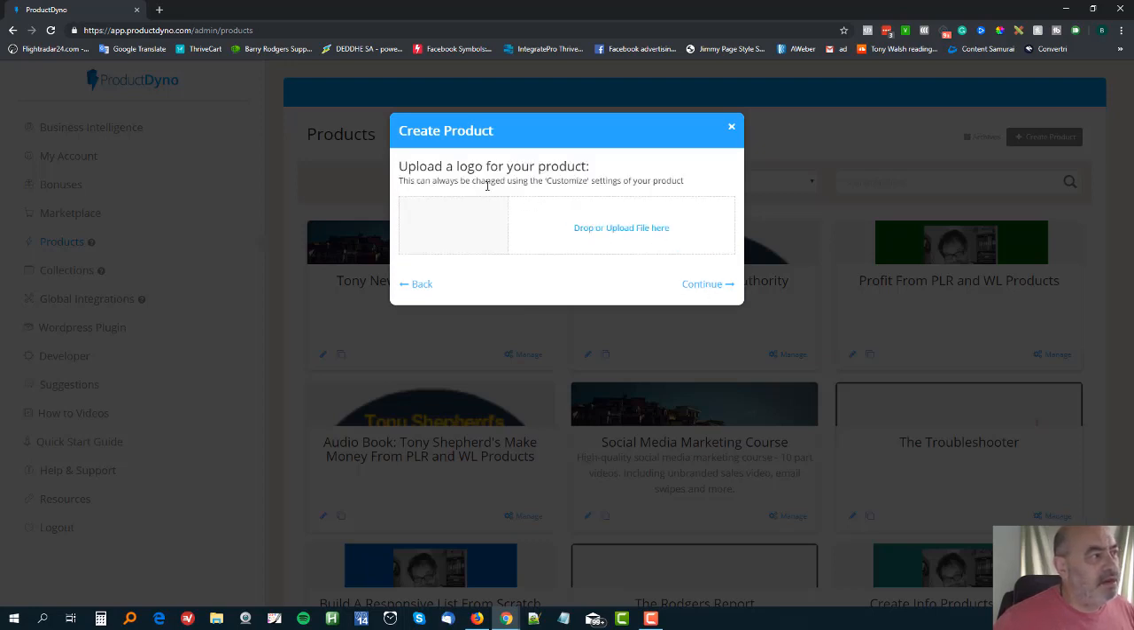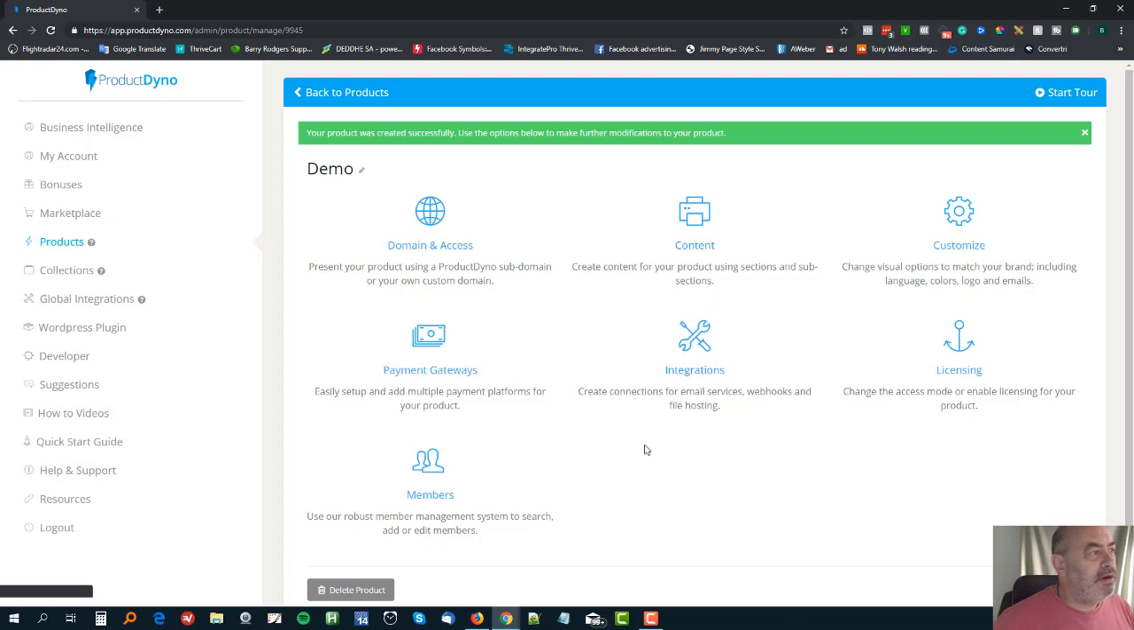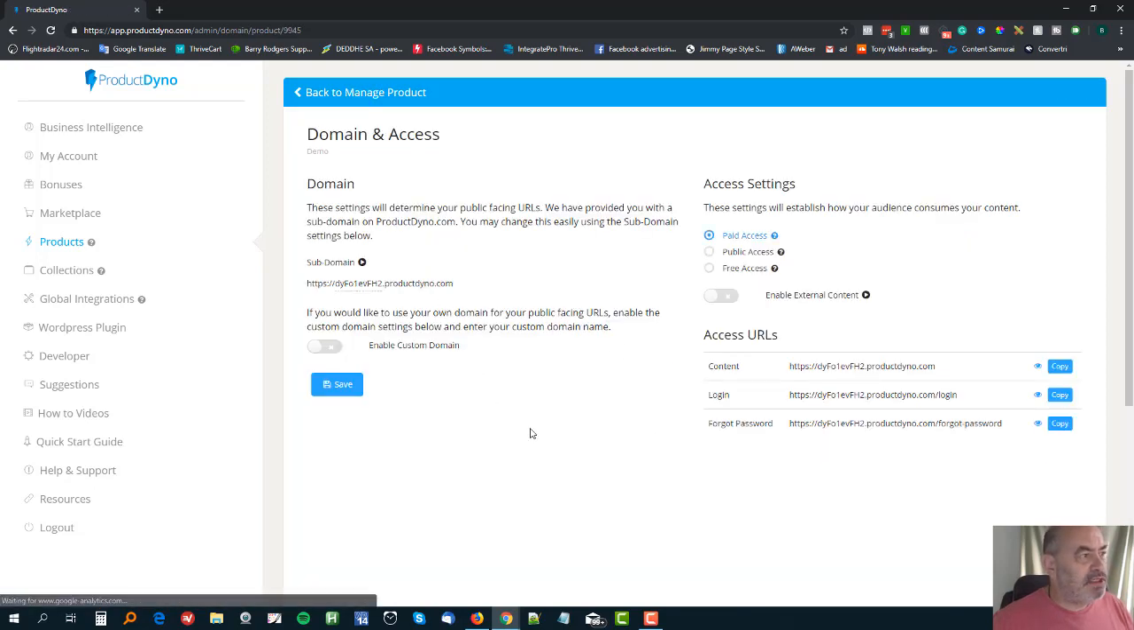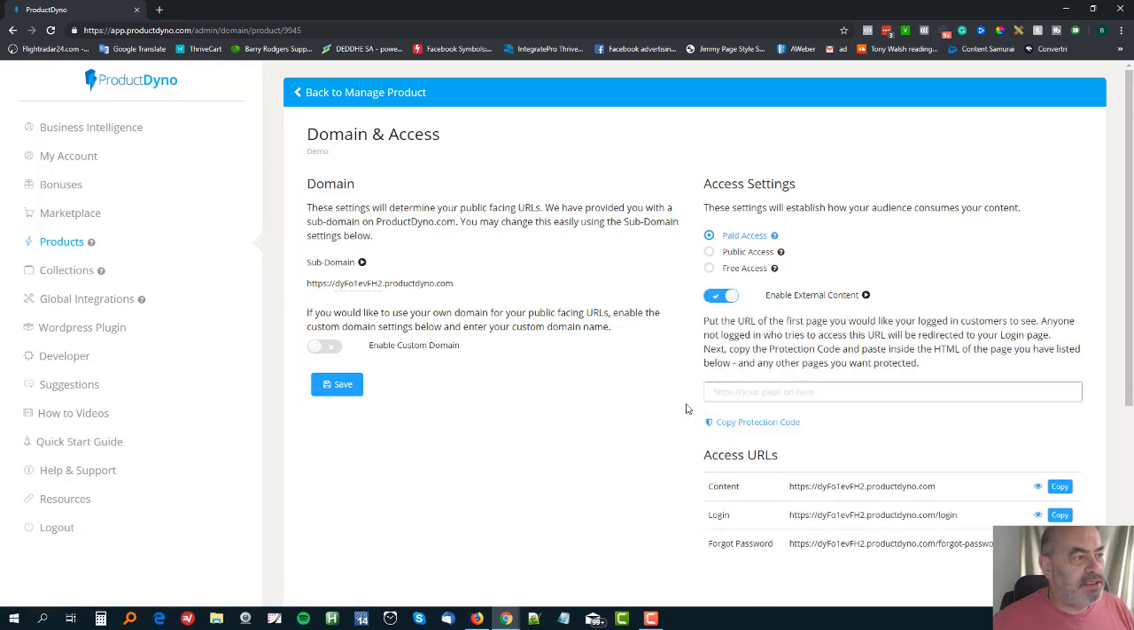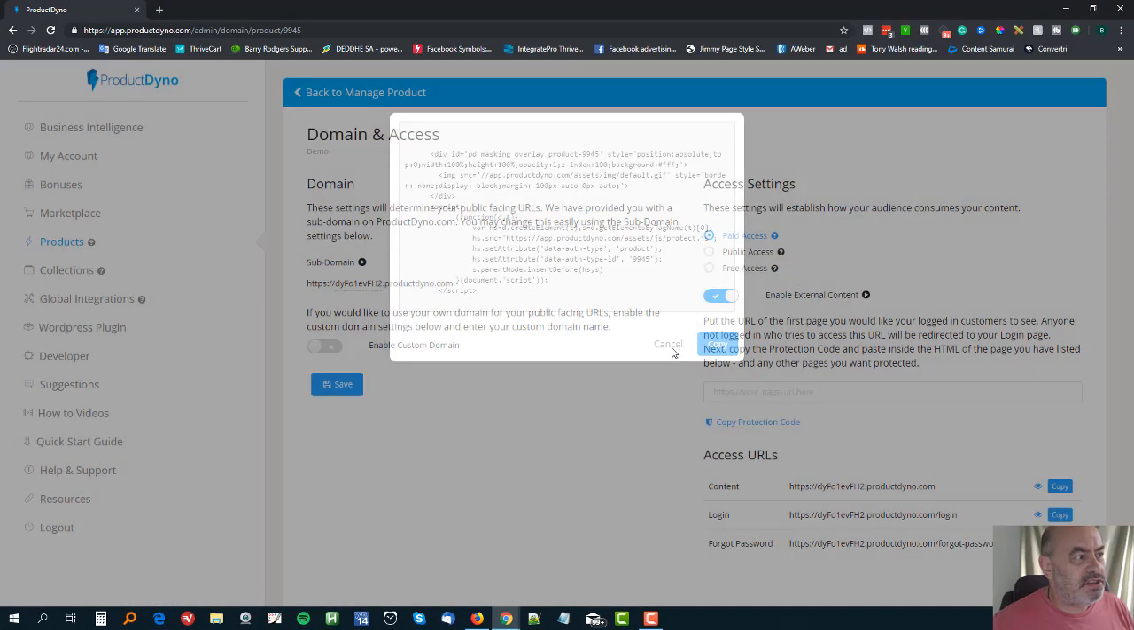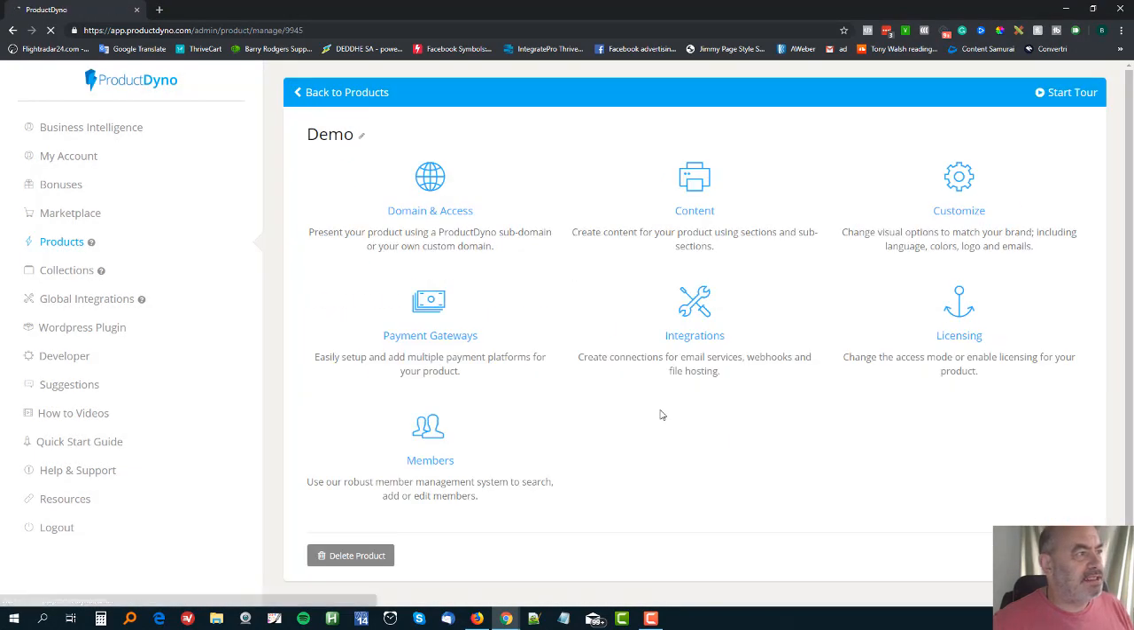You can upload a logo for your product, and you could do that later. And then click that, and we have our product set up, right? And now we've got to just go through some of the things here to make it live. So first of all, this is where we choose. We can change this, of course. Everything can be changed. We can enable a custom domain. We can change this subdomain into something that we want to put up there, and that'll change all of these URLs as well. We can use external content by putting the page number in there and then copying this protection code, as I showed you yesterday. So we can manage the domain and access in there.